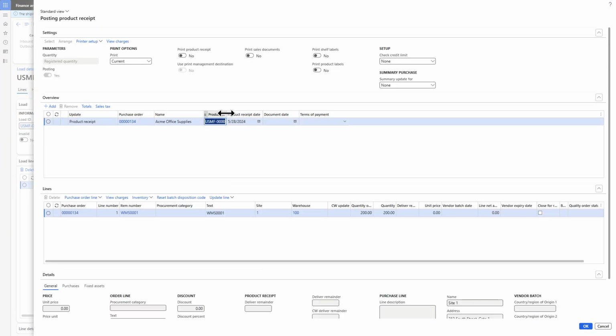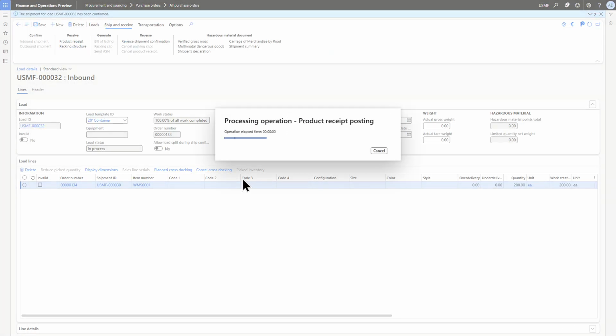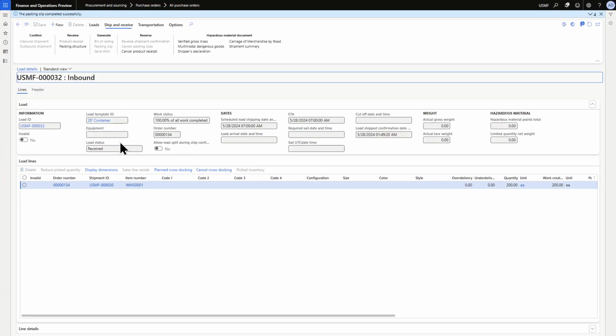then note here, this time the product receipt is generated automatically and we cannot change the parameters here or edit the quantity. Click OK. Note here the load status is updated to received. Now you can post the invoice.